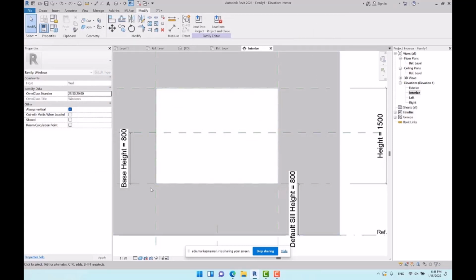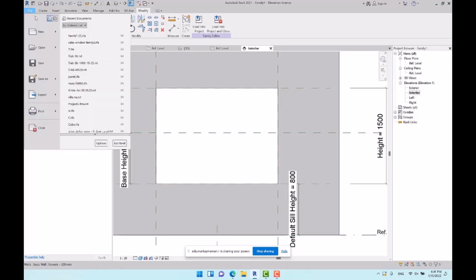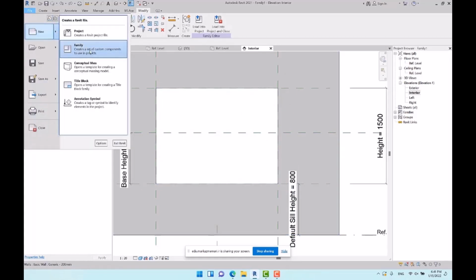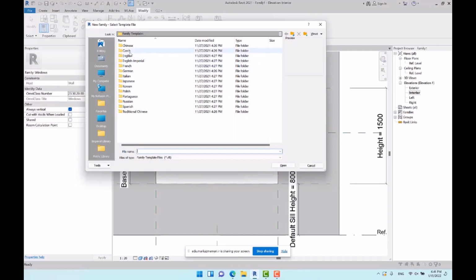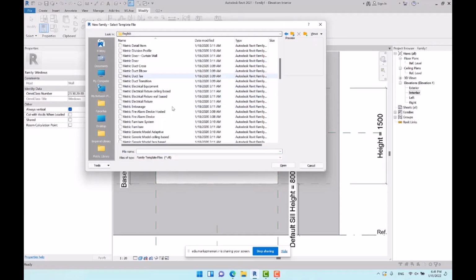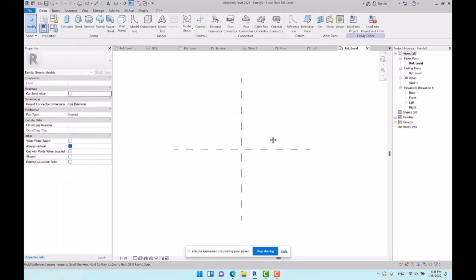Let me model the frames or the mullions of the window. However, we need 2 vertical mullions too. To do this, I open the family, new family. I'm gonna open a new template family file. Right now there is no difference between generic models and windows. I open generic models by this way. Please watch this part attentively, since it is very important.